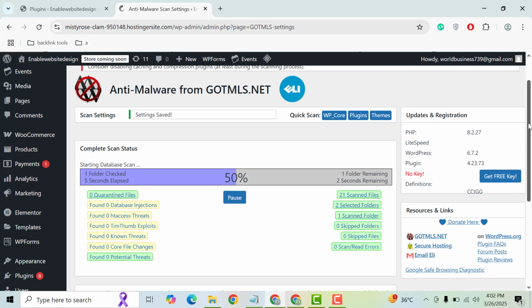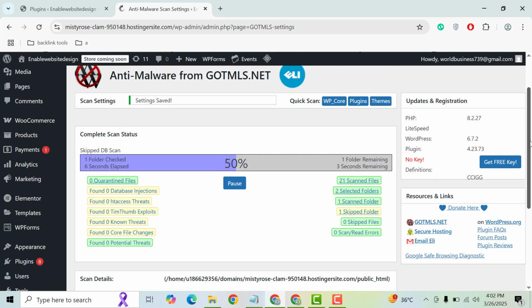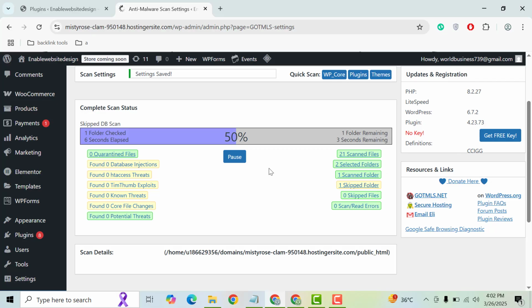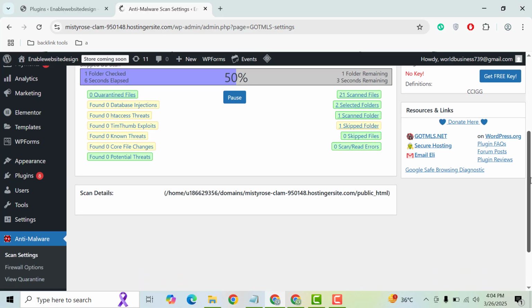So guys, here you can see it has started scanning, and you can check the working progress and speed, and you can also add a free API key. And here you will see all the issues listed, and then you can fix them one by one.